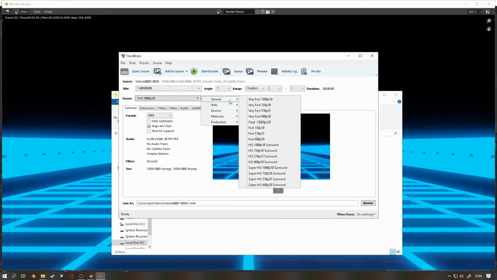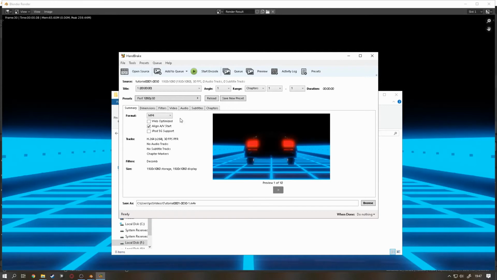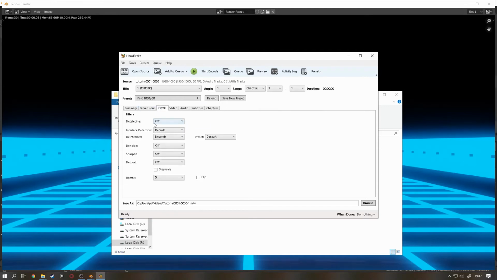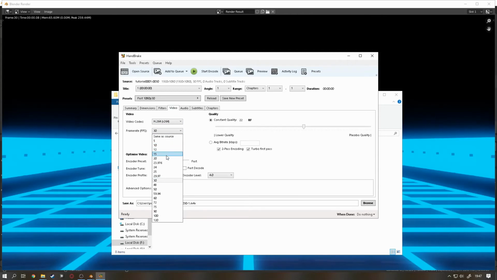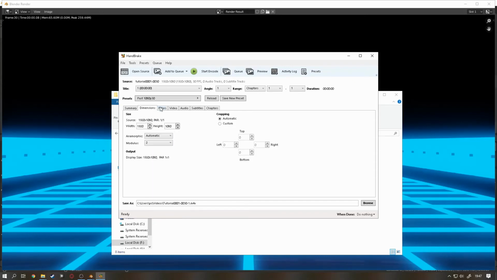Now you've got the presets. As general, I'd just leave it on Fast 1080p30 because that's the frame rate that mine is at. If you have a weird frame rate like 24 or something unusual that isn't there, you go to Video, Framerate, FPS, and you pick it from this list, or click Same as source. Either one will do the same thing, it'll just get the right frame rate. And then for dimensions, if you want to change the resolution so it actually fits the video, that's great as well.